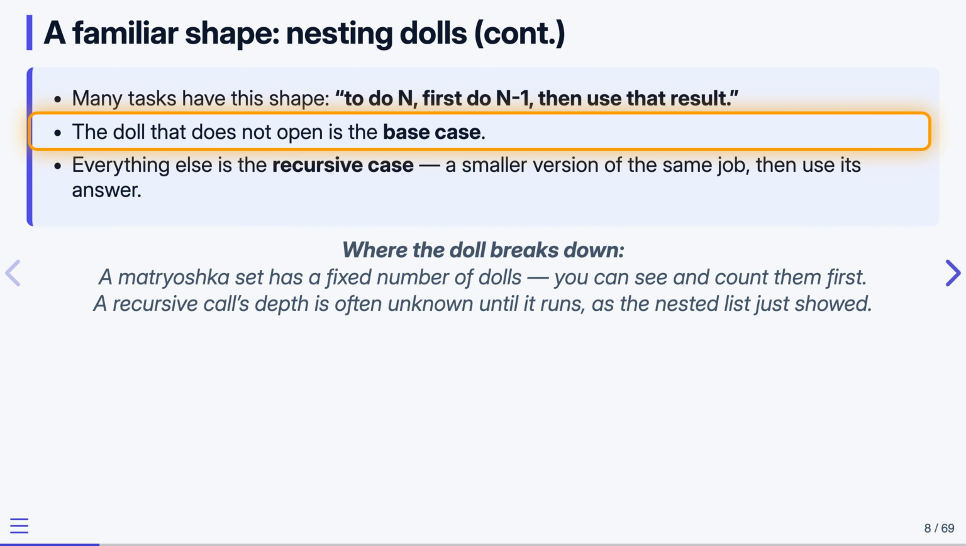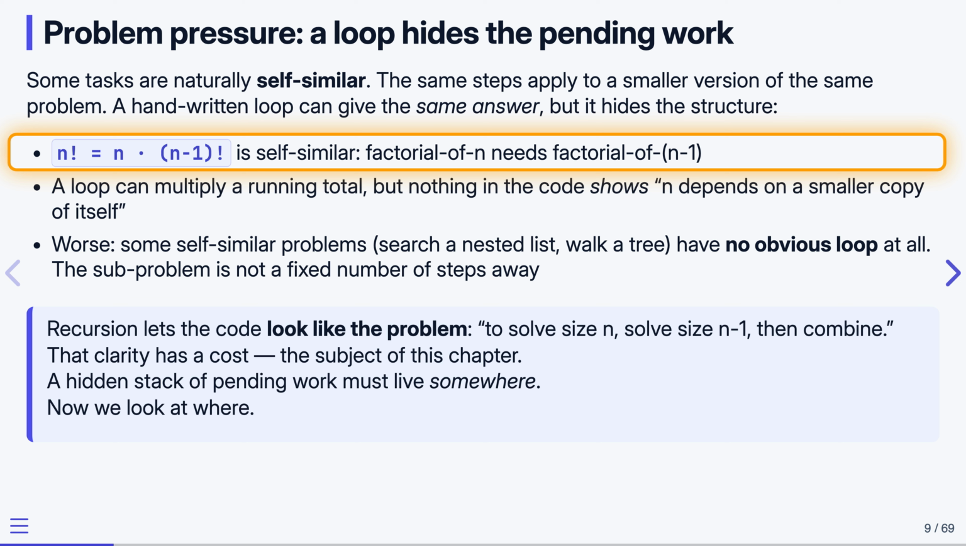Some tasks are naturally self-similar. The same steps work on a smaller version of the same problem. Look at factorial. N factorial equals n times n minus 1 factorial. So factorial of n needs factorial of n minus 1. A loop can multiply a running total, but nothing in the loop shows that n depends on a smaller copy of itself. Worse, some self-similar problems have no obvious loop at all. Searching a nested list or walking a tree are like this. The smaller problem is not a fixed number of steps away.